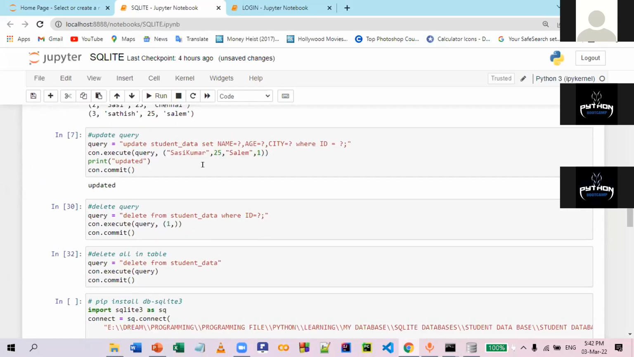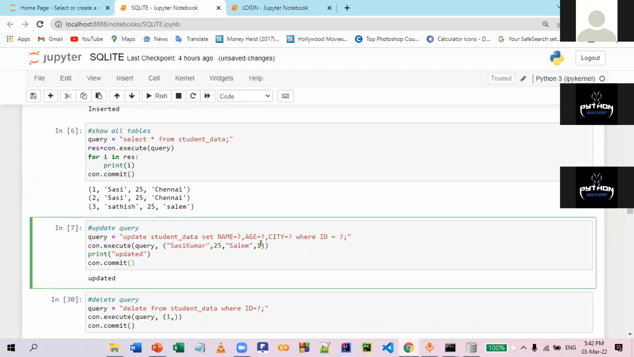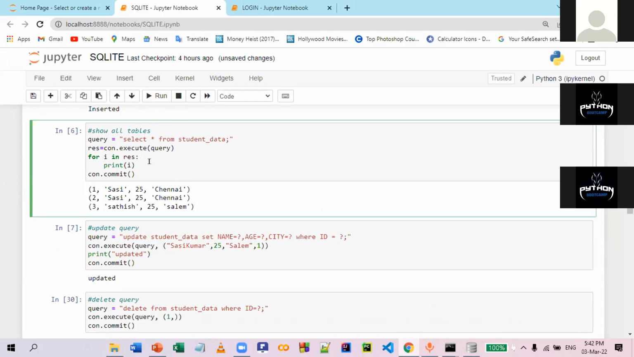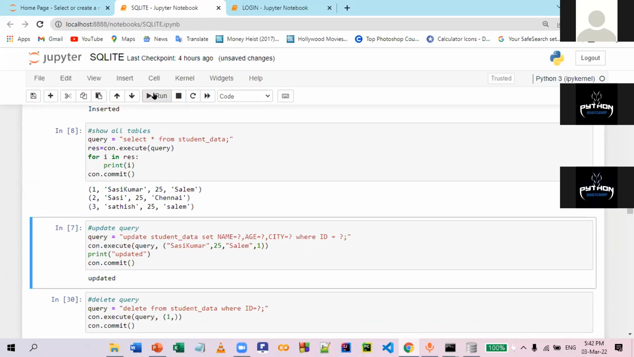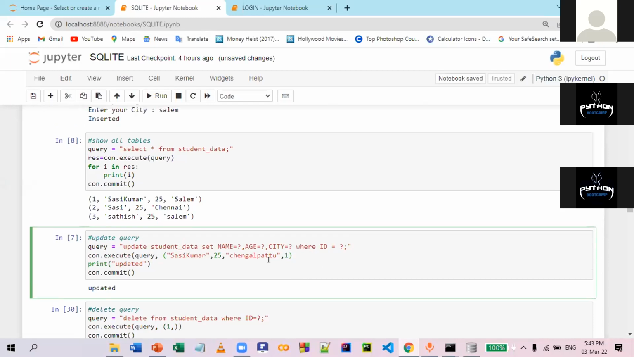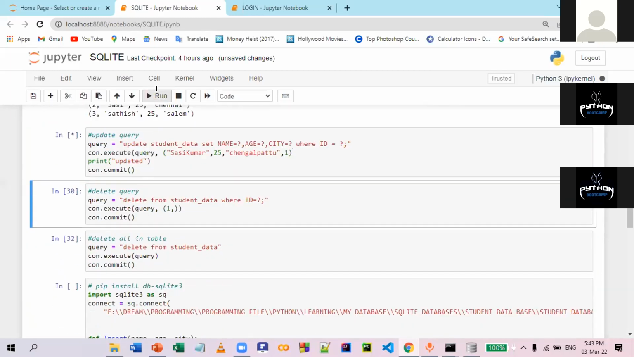This is an update query where the ID is 1; the previous data is fully deleted and the new data fully added. I run this program and check it. I run this program to check Sasikumar. It is updated on this first ID. I change the city to Chengalpattu, changing the value to Chengalpattu where ID is equal to 1, and I run this program.